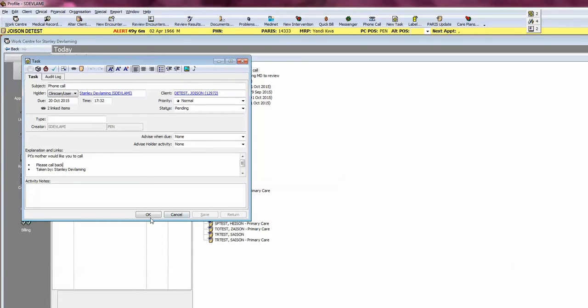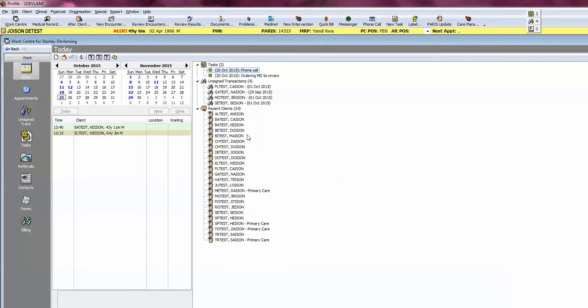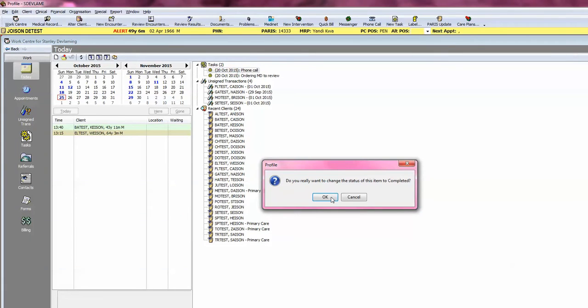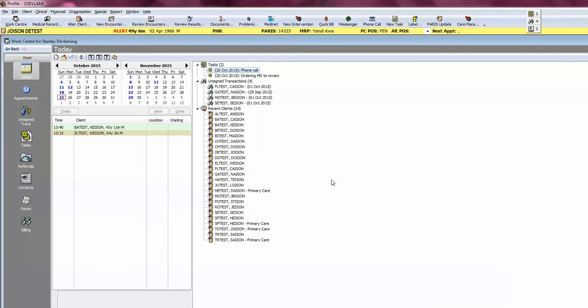So I've read what I have to do. I click OK, and then I can go and do it. After which I'm going to come back, right click, and click Complete. Do you really want to change the status of this item to completed? And I'm going to click OK. So I've completed that, and it will disappear off my tasks list as soon as I refresh or go to another window and come back to this one.